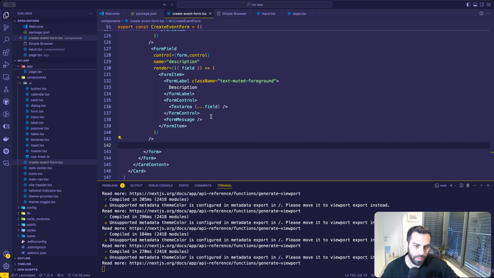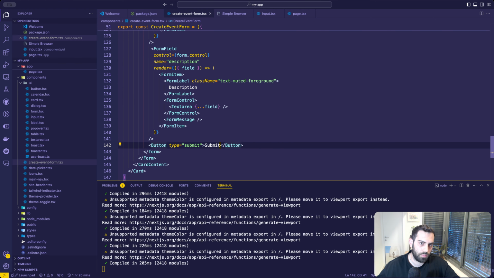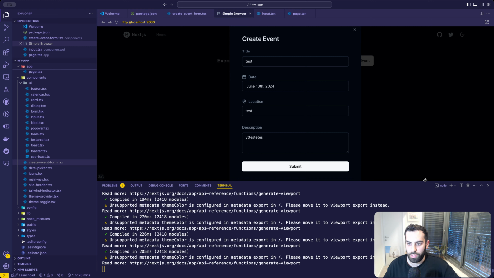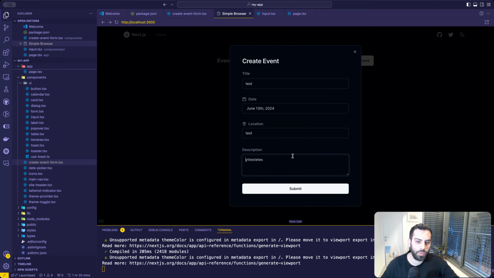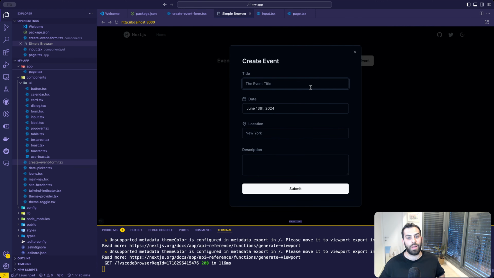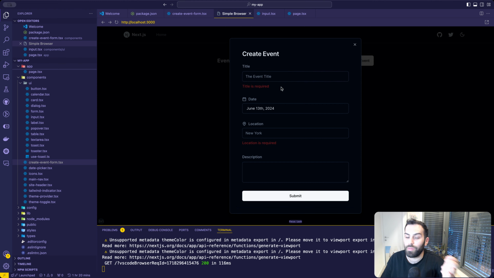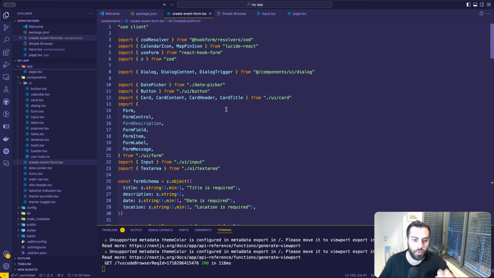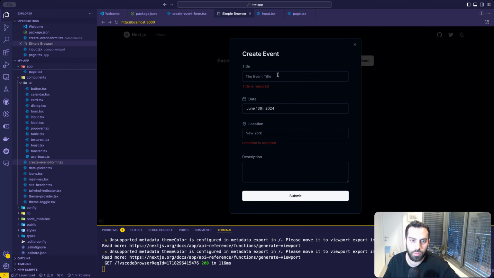We can simply use the Shadcn-UI button component with the type submit and the submit text. It will be auto-filled. And if we try to send the values, let me refresh. If we try to send the form with the required values empty, we will see the messages. We haven't done anything besides add it to the form schema. That's pretty mind-blowing to me because this is so easy to implement forms well this way.